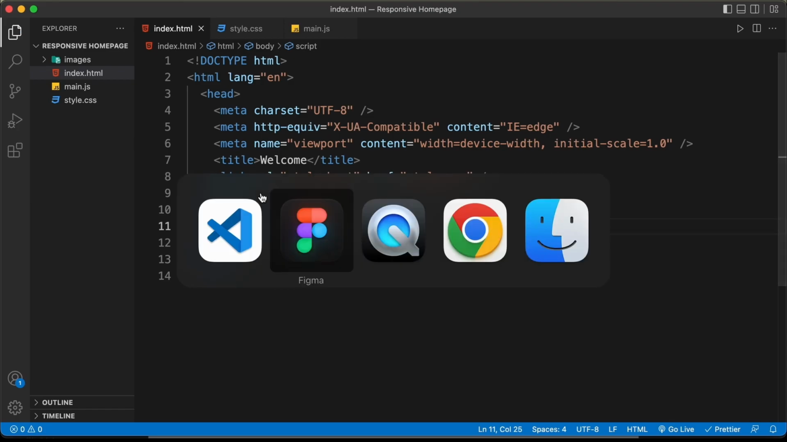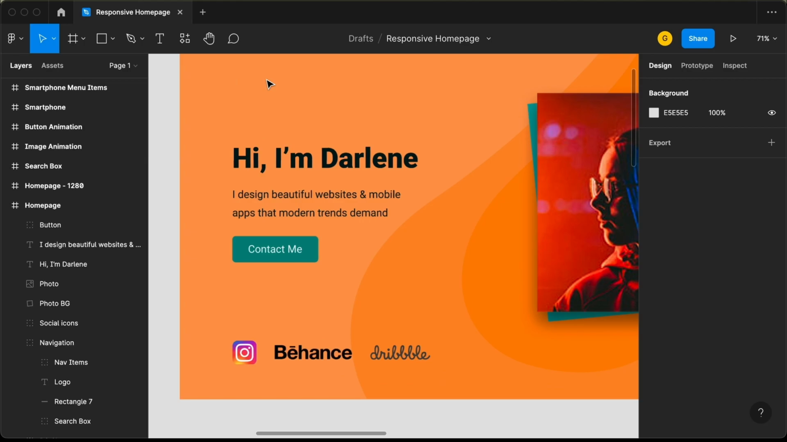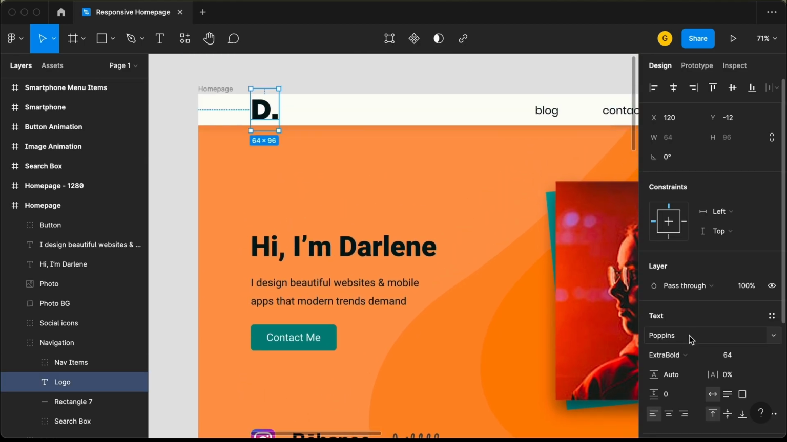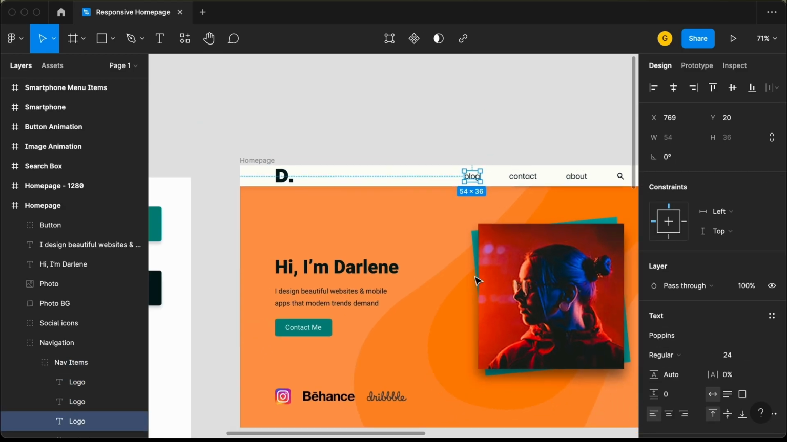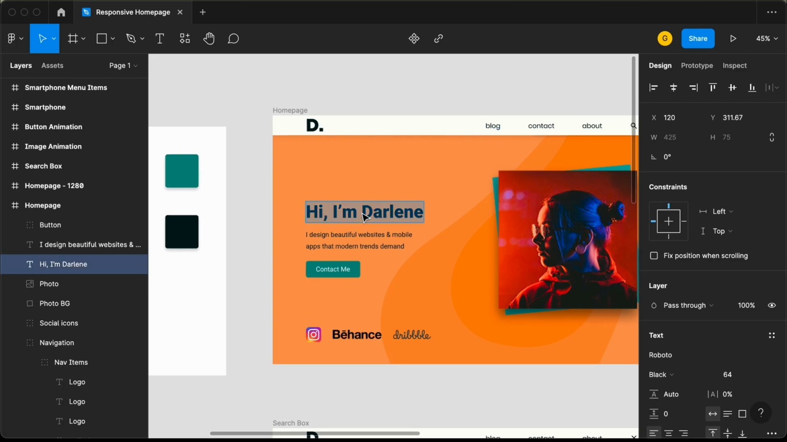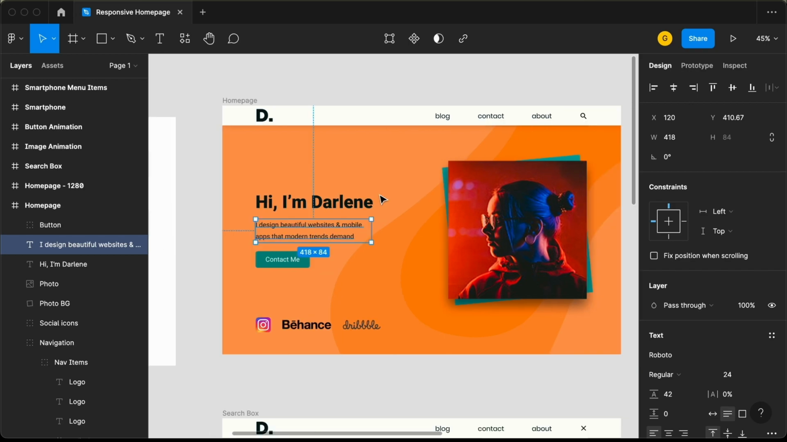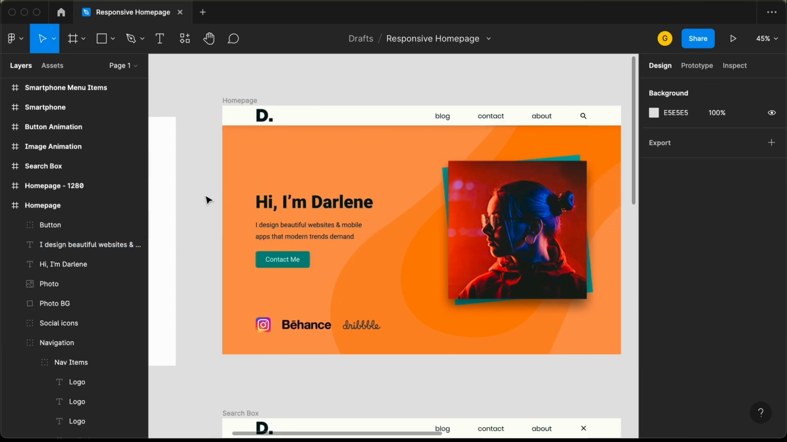Now for this design we are using two different fonts. So we are using this font called Poppins, and we are using the extra bold version and also this version right here, regular. And then we are also using this font called Roboto, and even for that we are using the bold and the regular versions. So let's get the link of these fonts from Google Fonts.